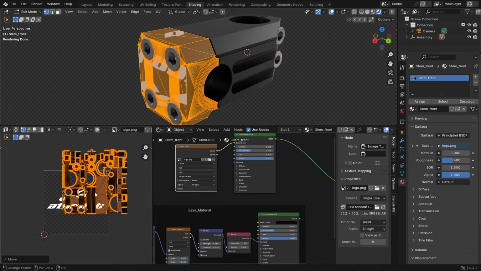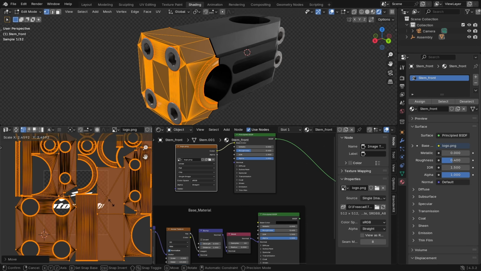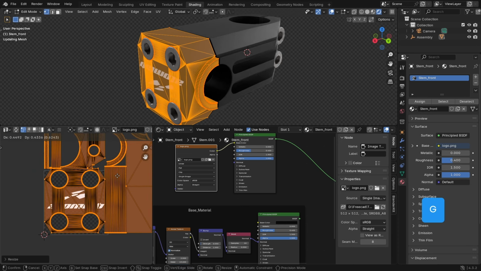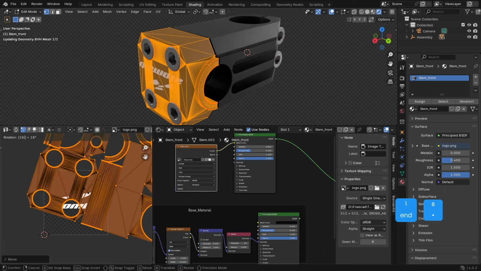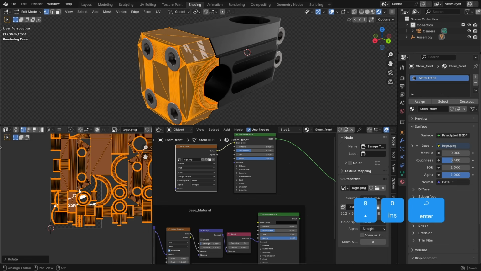To change its size, we need to scale the UVs up. Go back to the UV Editor on the left and press S to scale all the UVs. Use the G key to reposition the UVs so the logo is centered on the stem's front face. It's getting much better. However, we can see that the logo is flipped. To correct this, we just need to rotate the UVs. Press R to activate the Rotate tool and type 180 to rotate them by 180 degrees.